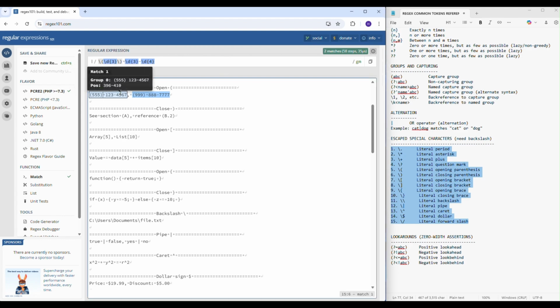Side question. What if there is a dash between the numbers? I want you to pause and think about it for a bit. We have done this before.